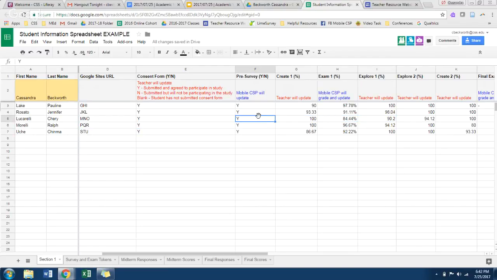Next is the pre-survey, and Mobile CSP will update this information for you, and I'm going to show you how we do that here in just a second. As we mentioned before, the consent form and the pre-survey are the heaviest lifting pieces, and those need to happen fairly quickly into your course. Once you have those pieces done, you'll find that the rest of the academic year falls into place and your data goes by pretty quickly. So if you can make it through these first two pieces, then you're well on your way to getting your stipend.